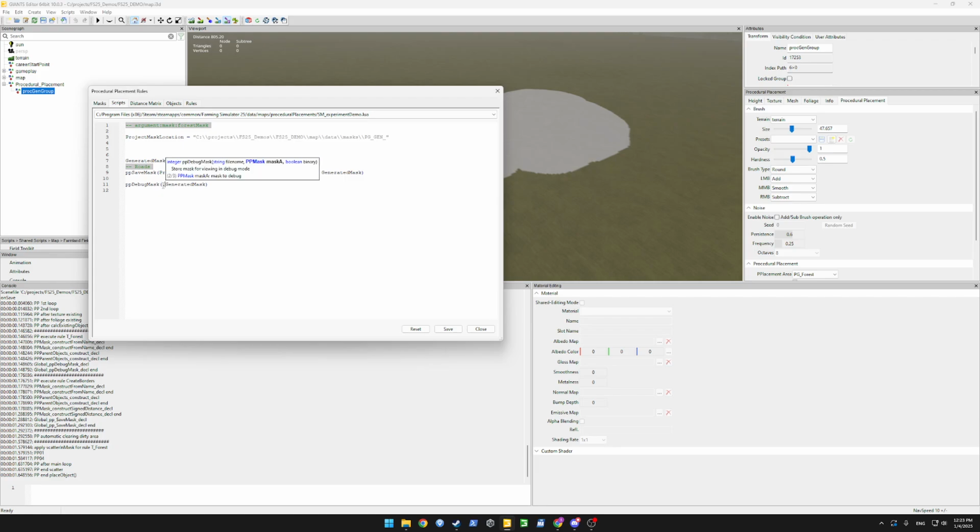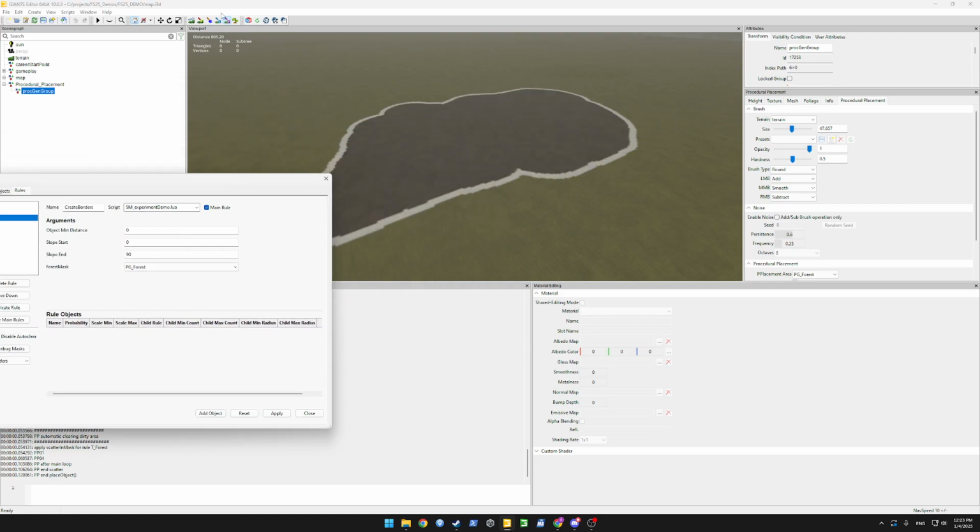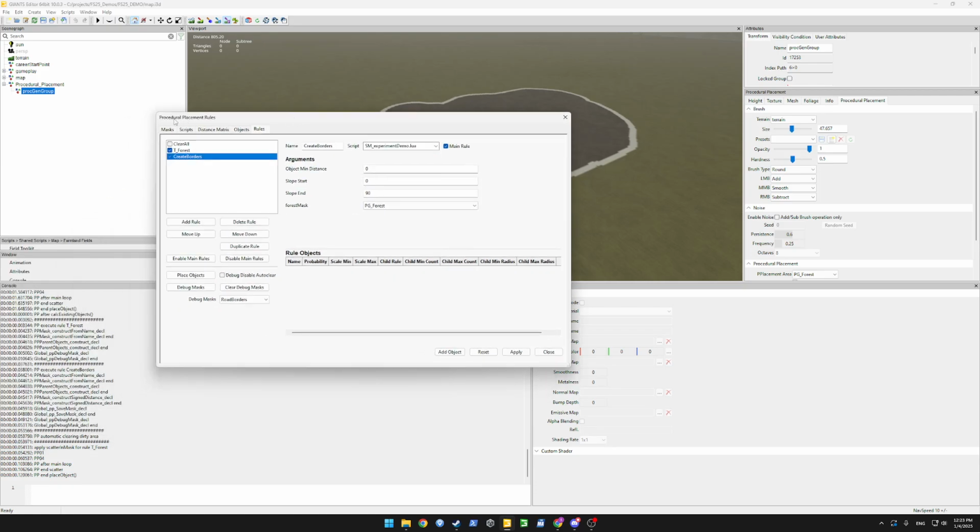I think we need a file name, a mask. I don't think we want binary. Okay, let's see what happens when we press debug. Okay, we do actually get a mask. And is this the correct border mask?